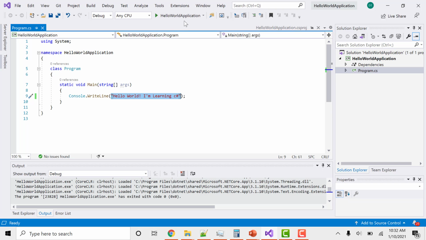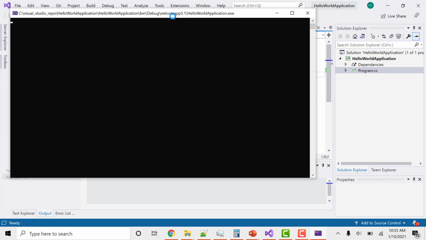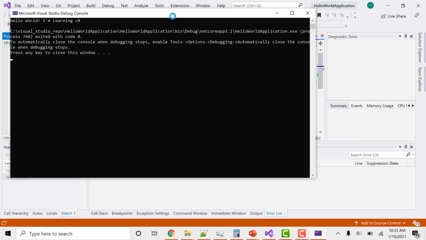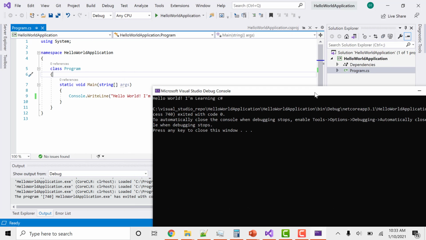So how can you run the application? Either you can run from here or you can run with F5. If you run this application from here, Hello World application, just click on this one, and then you can see that it is printing here, Hello World, I am learning C#.